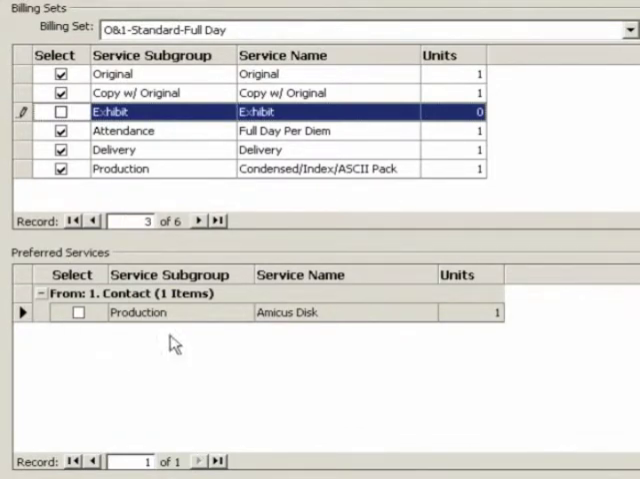I also notice at the bottom here, something coming up. It's called Preferred Services. Where is it coming from? It's coming from your attorney's setup. When you set up Daniel Berg, he told you that he's a Summation user. He always liked to have an Amicus format of the ASCII disk. And I used to have this on a yellow sticky note on my wall.